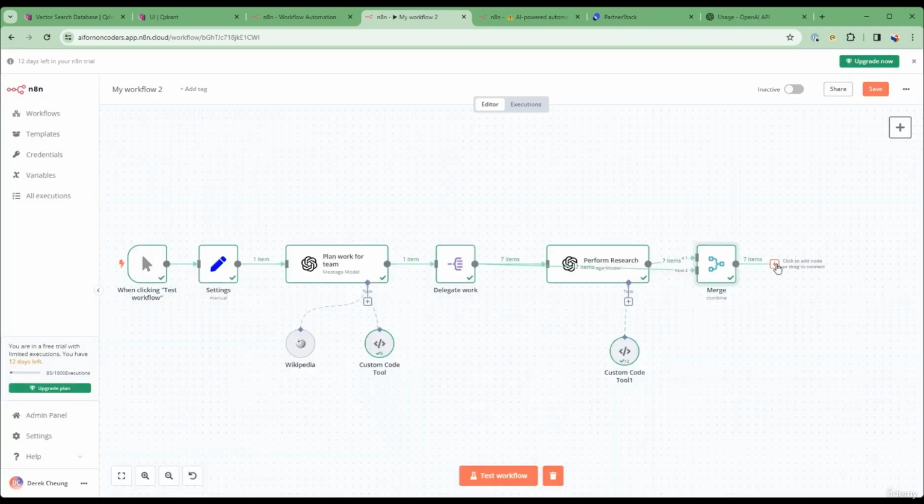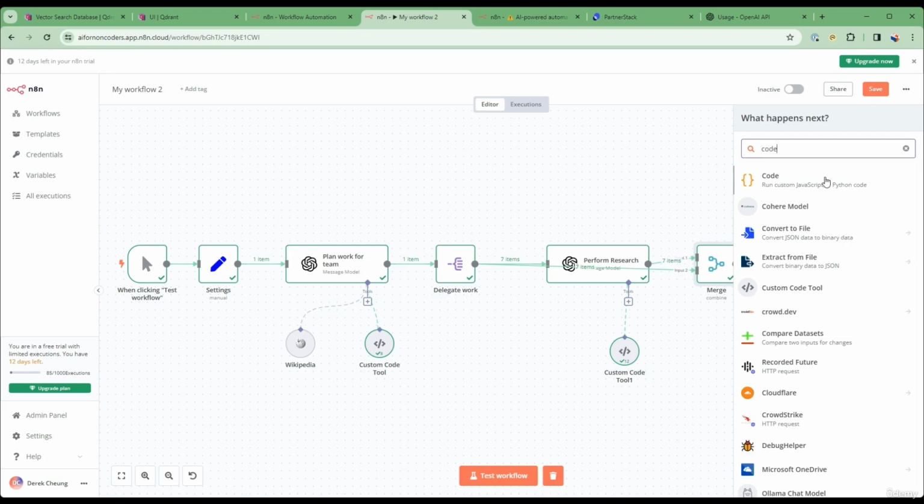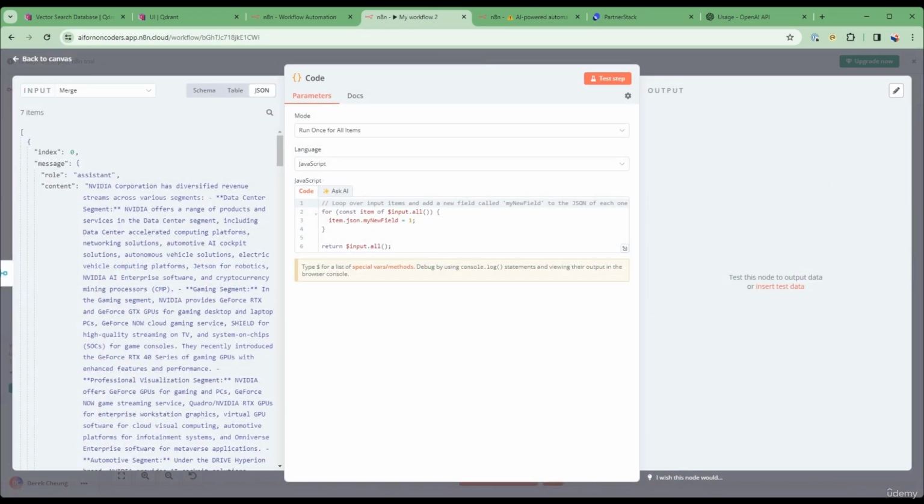The next node I'm going to create is a code node. We're just going to walk through this step by step. It's not going to be too hard to understand. Let me just paste the code here.